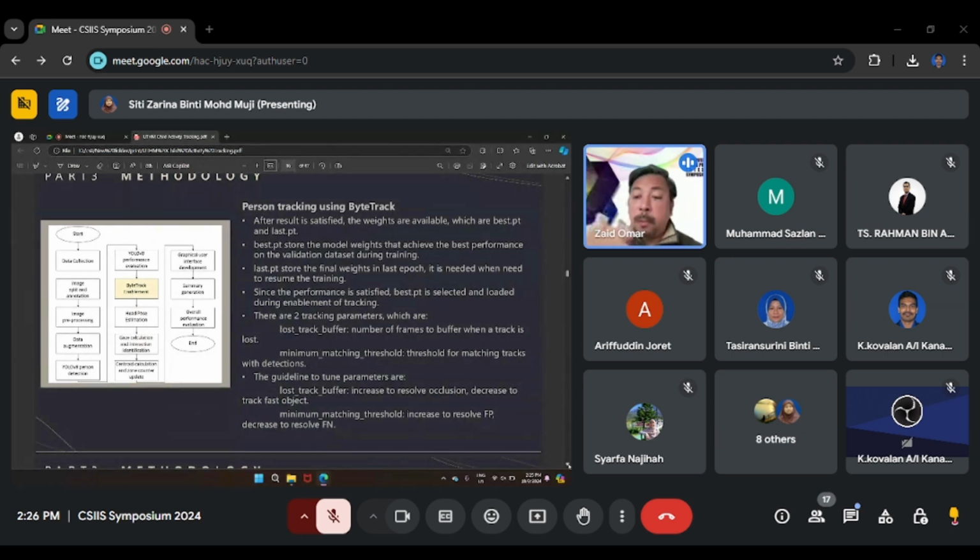Moving frame by frame, we want to track the movement of the child, so we use ByteTrack. We use YOLO in conjunction with ByteTrack to track the movements frame by frame.